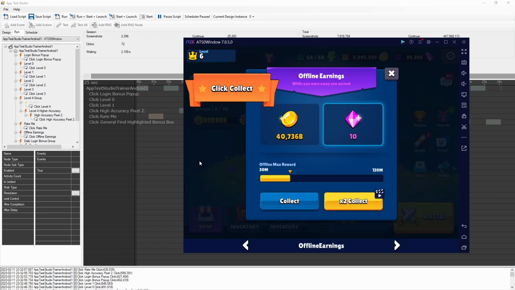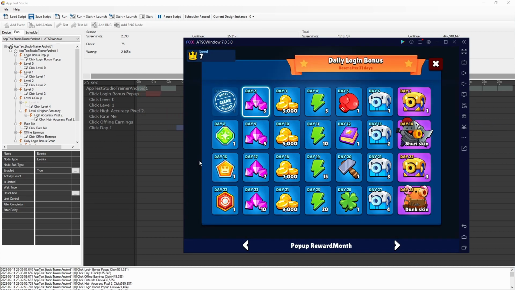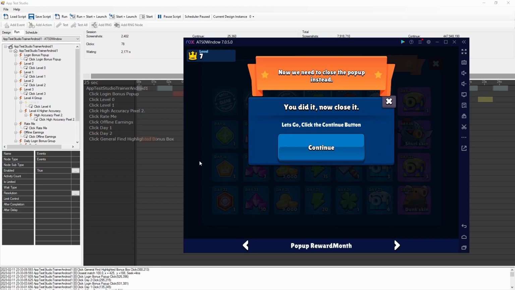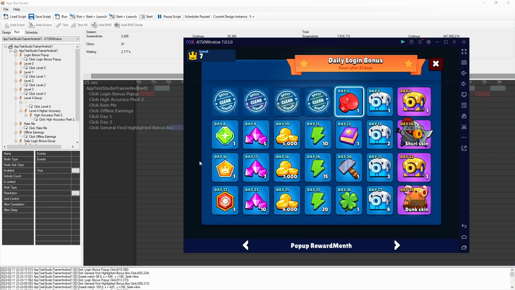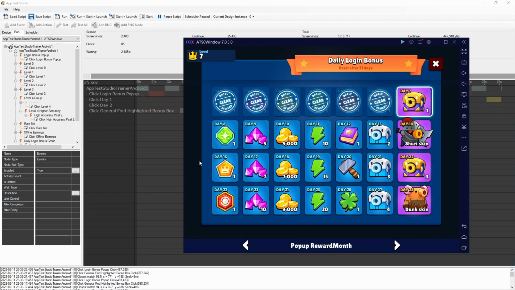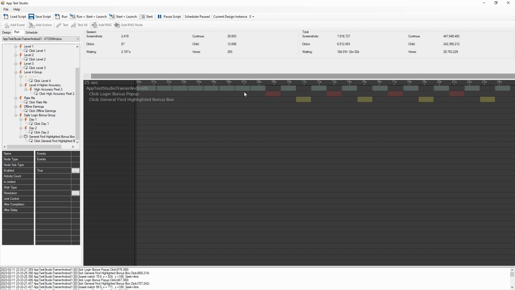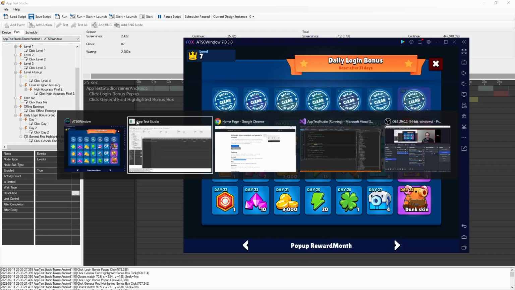Click collect. Click the daily login bonus. Click the close it. Click day 2. Close it. Now day 3. Oh, this was the general find, the highlighted one. All right, we did everything, and it did the general, click the general highlighted bonus box. It's done that. It's clicked through the login bonus, and now we're at a stop point.